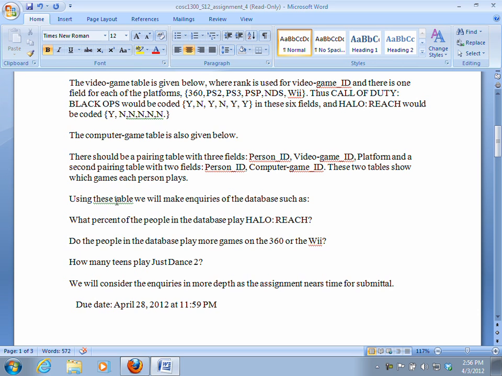Using these tables, we will make inquiries of the database, such as, what percent of the people in the database play Halo Reach? Do the people in the database play more games on the 360 or the Wii? How many teens play Just Dance 2? We will consider the inquiries in more depth as the assignment nears for submittal.